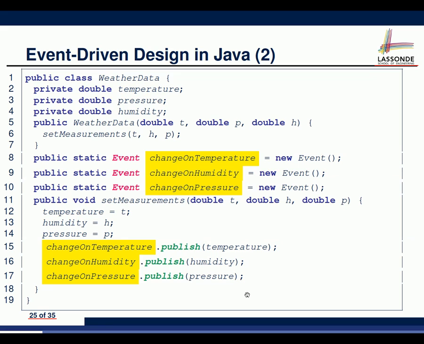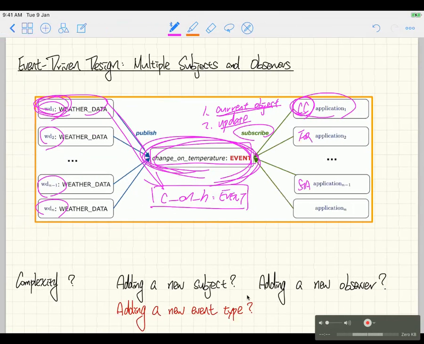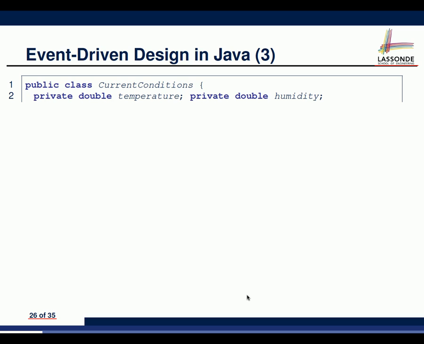So now we have events, we have subjects. Now let's see how we can do the observer. Current conditions, for example. Current condition is just one of the observers over here. Basically, we want to see how we can subscribe to this particular event. So let's say locally we have temperature and humidity, right? For the current condition, we simply maintain these two data. And the way we update the temperature is to say, whatever temperature you give to me, I'll just assign that. Just an update method.